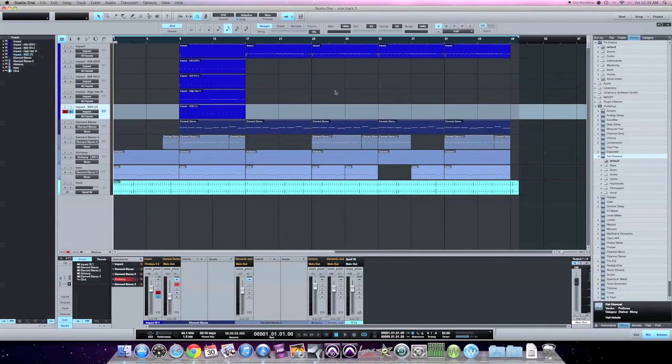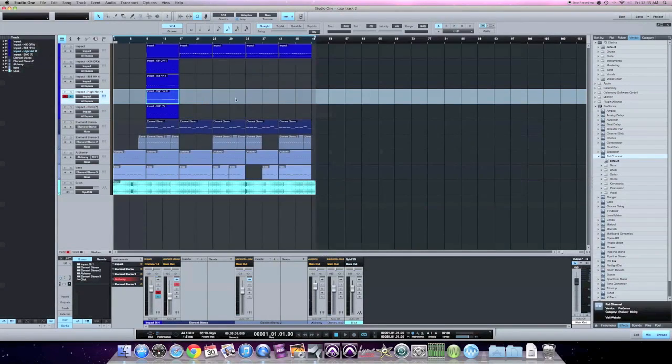So the next one is the bounce to a new track. Let's see if we can do this with an instrument track. Option Command B, I believe.